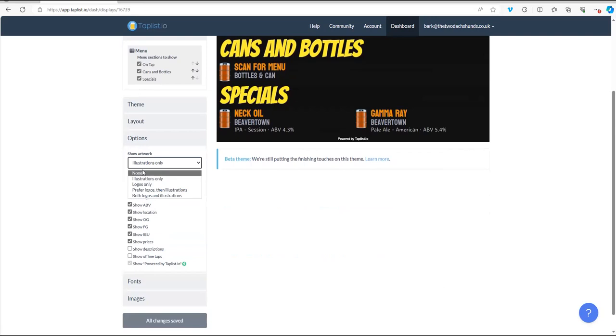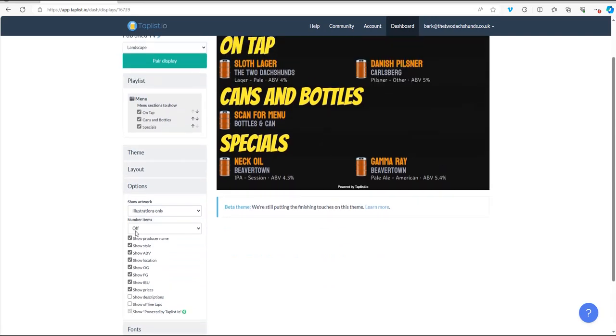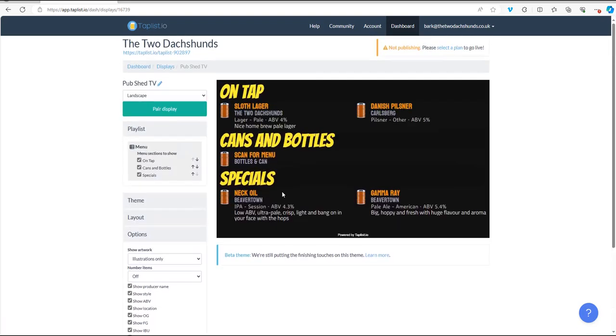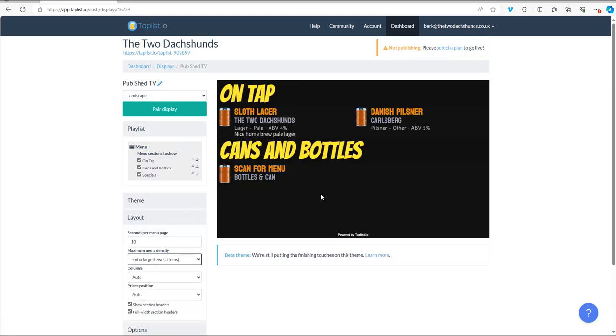So you can then also turn on what you want. If you want to show the style or not, the ABV, prices, descriptions, and any offline taps. Now that I've put descriptions on, you can see it's shrunk it down a bit. So I have to change the layout to extra large. There we go. So we'll now have a second page.